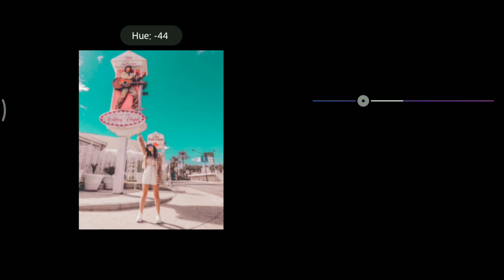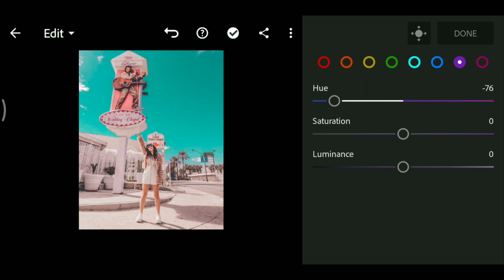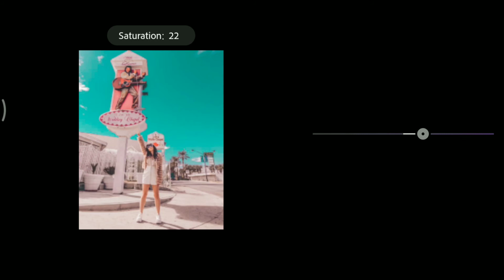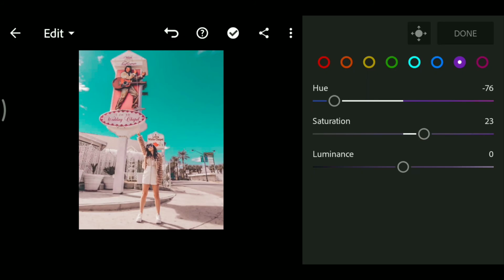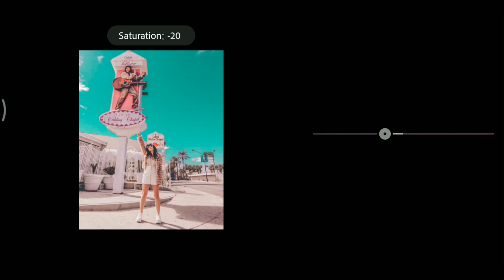Violet. Hue -76. Saturation 21. Rose. Hue -100. Saturation -28. Luminance 0.